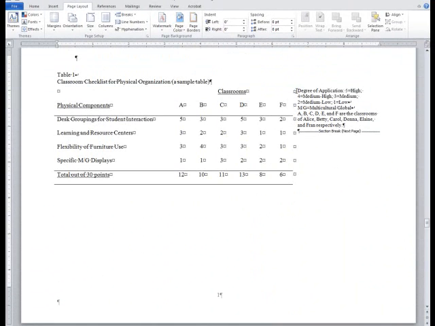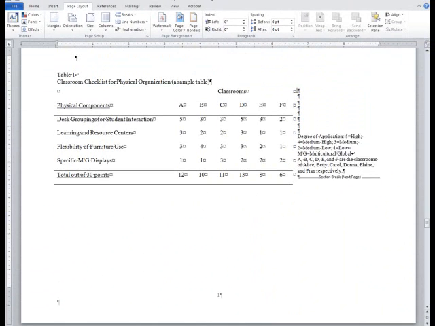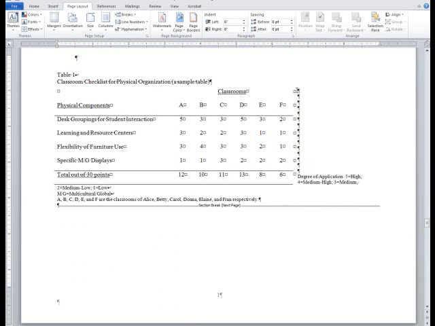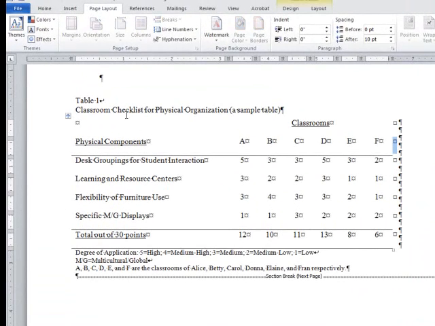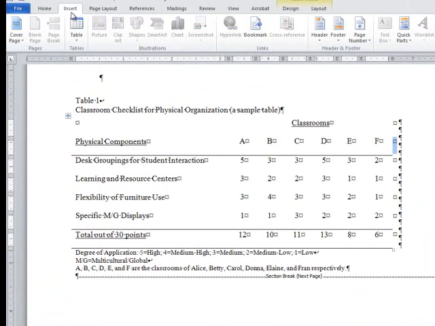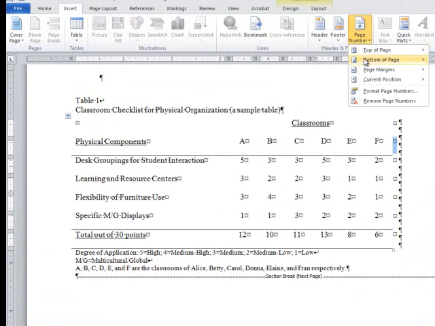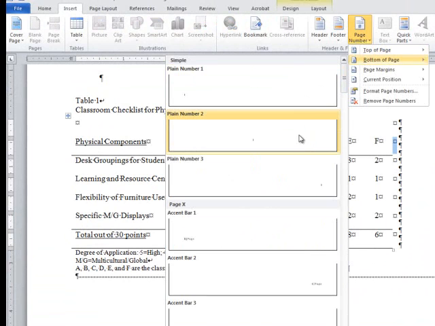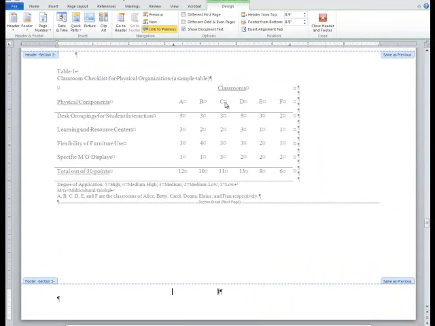Because the section breaks disrupt the page numbering system, you will need to reinsert the page number on any pages in landscape orientation. With your cursor on the affected page, go to the Insert tab of the ribbon and select Page Number. From the drop-down menu, select Plain Number 2 as it is centered along the bottom margin.